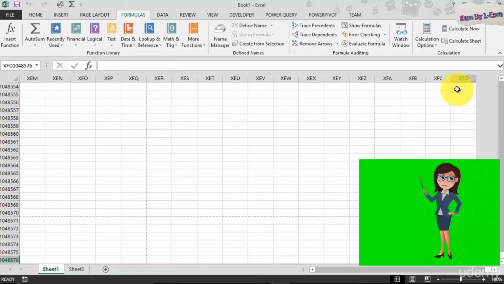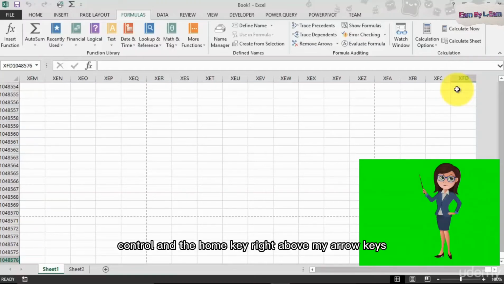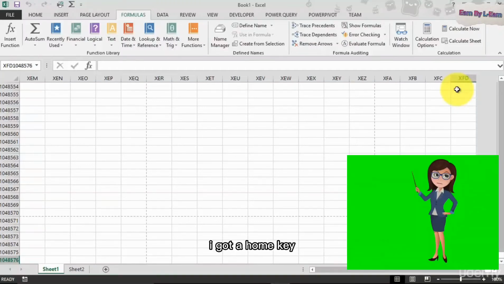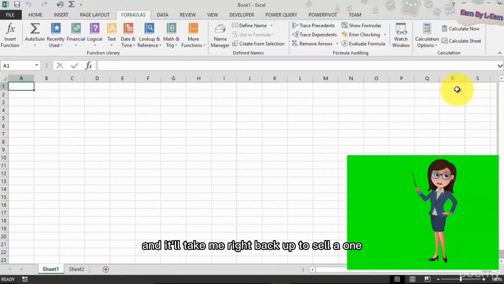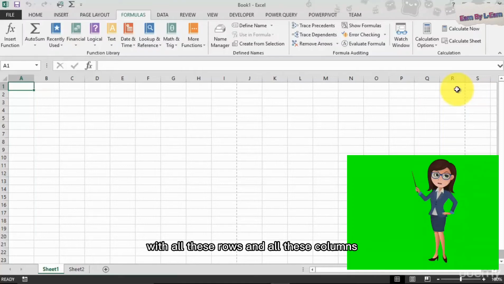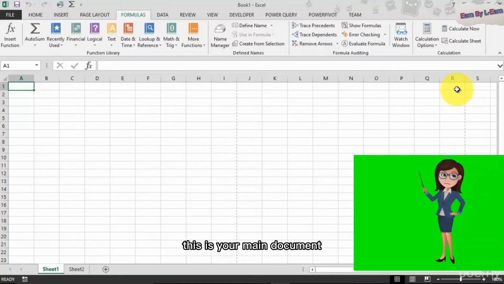Now, if you're ever lost in that sea of columns and rows and data, here's another shortcut key for you. Control and the Home key. Right above my arrow keys, I've got a Home key. I'll press that, and it'll take me right back up to cell A1. So this is your Excel workbook. Within the workbook, you've got worksheets, up to 255 of these things, with all these rows and all these columns. This is your main document.